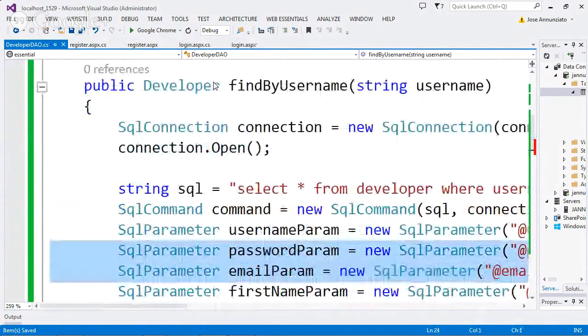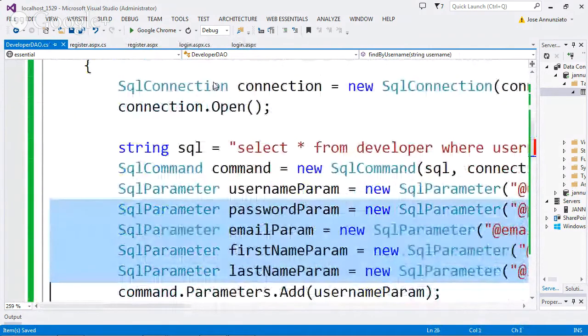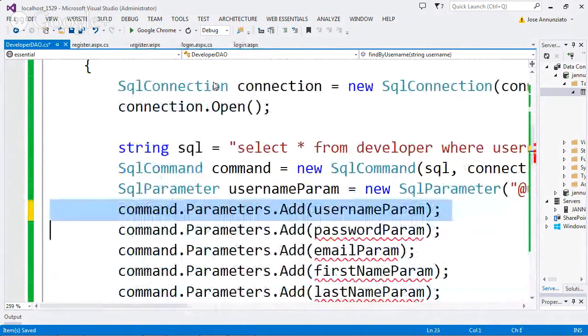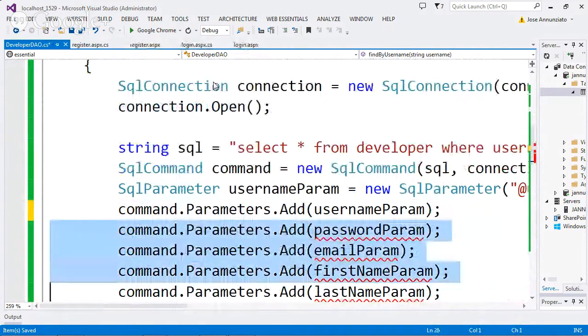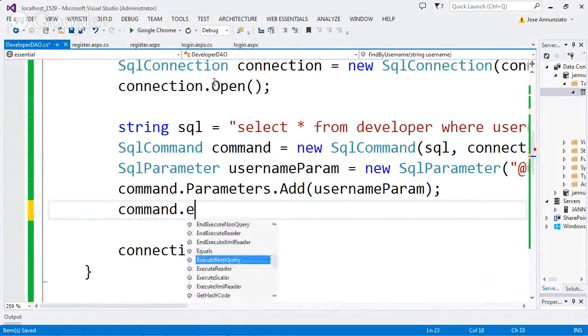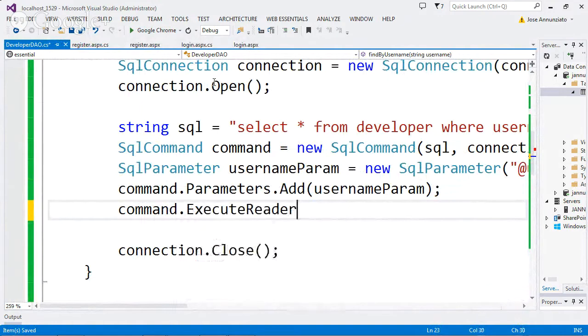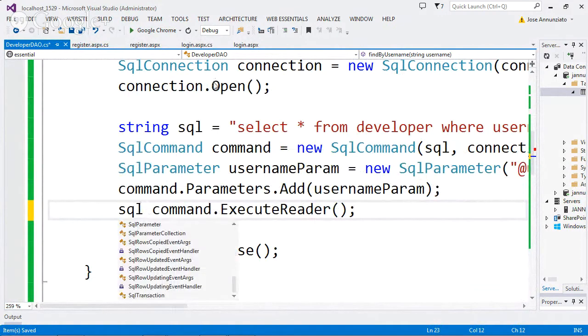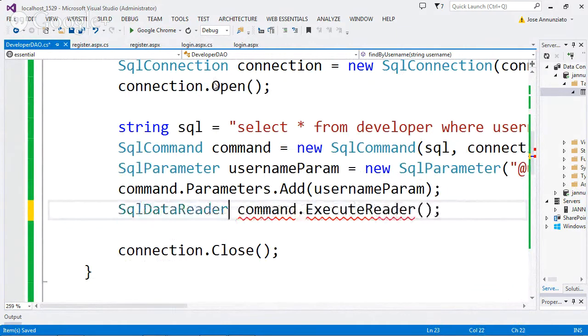And here's my command. Here's the username. I don't have a password, an email, first name, or last name. I don't have any of that. I add the username parameter to the command. Now it is a query, it's not a non-query. What I want to do is execute a reader, so I call dot ExecuteReader, and here we have a SqlDataReader. There it is.